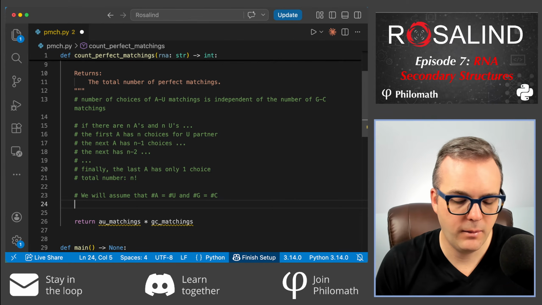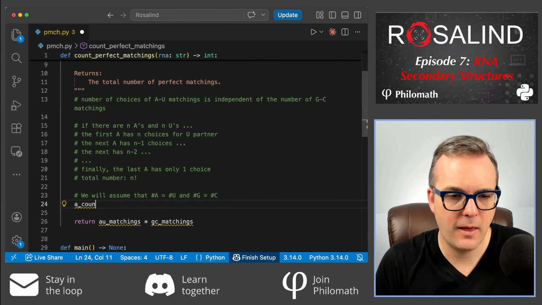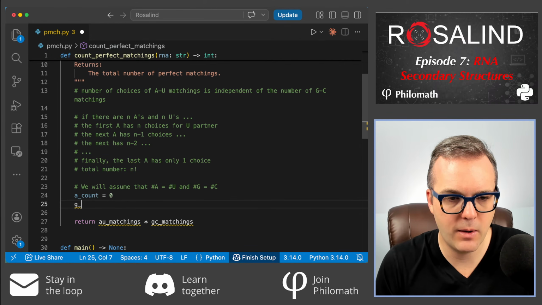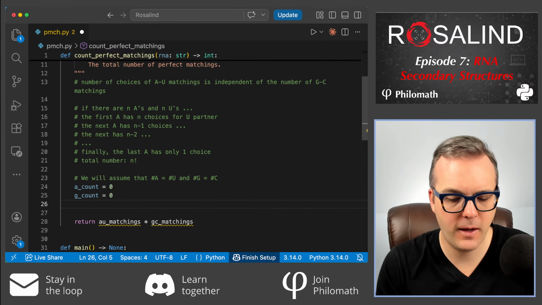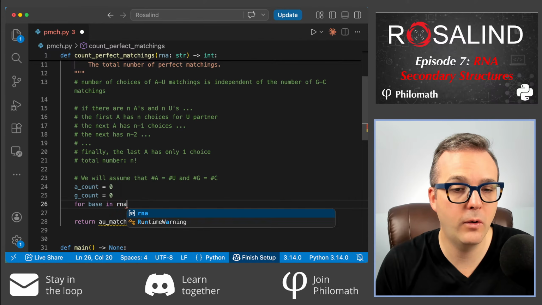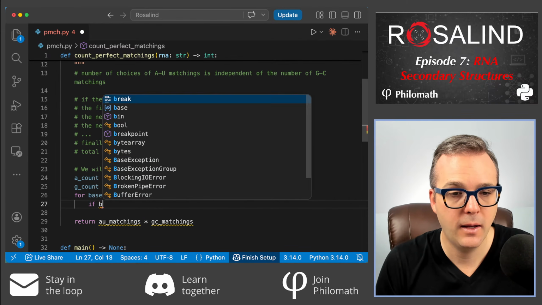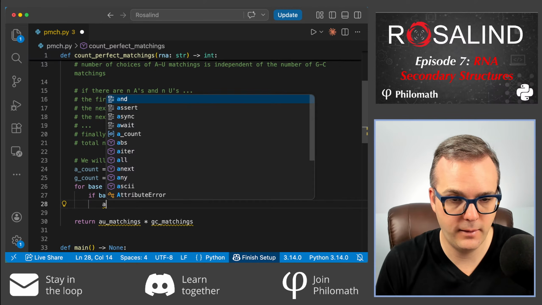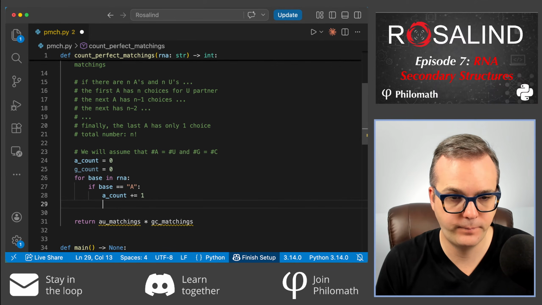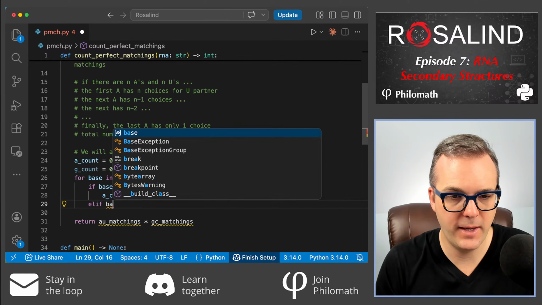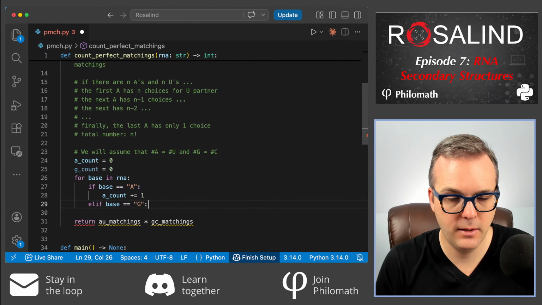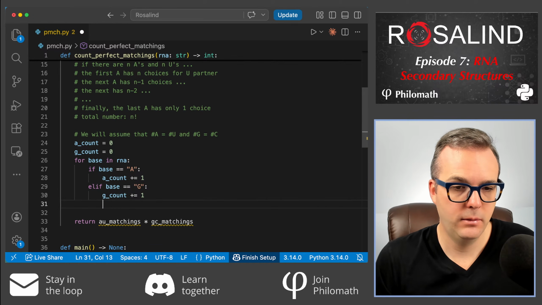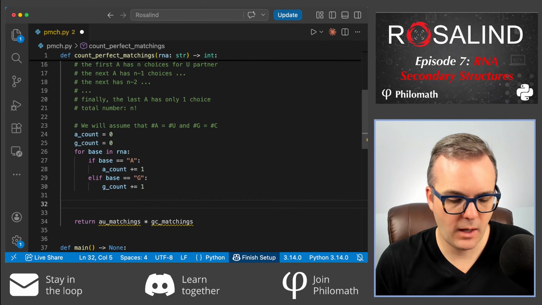And that's going to mean that, let's just say that there's an A count which is equal to 0, and a G count which is equal to 0. And I'm not going to count the other things. What I'm going to do is range over the bases in the RNA string. If the current base is equal to A, then I'm going to add one to the A count. Else if the base is equal to G, I'm going to add one to the G count, and that's going to be helpful.